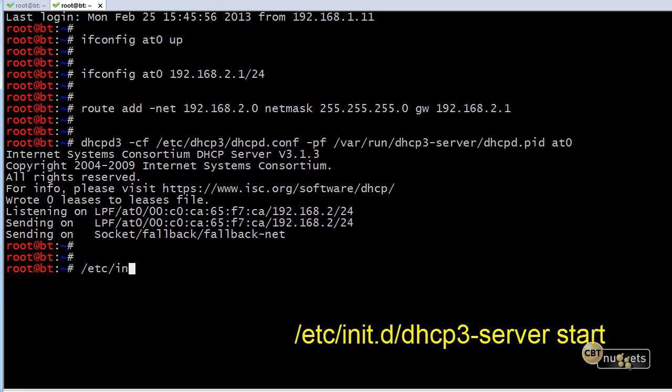And to do that, we're going to use /etc/init.d/dhcp3-server space and the word start. And that is what starts the service.